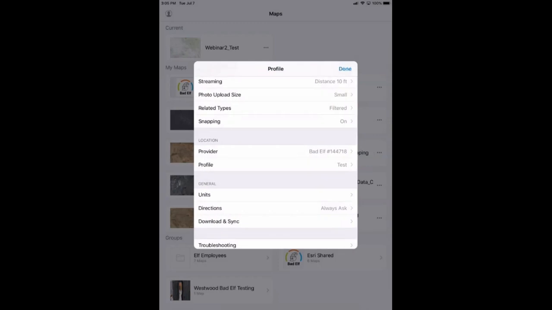I am ready to go with my location profile. Again, this is for the Bad Elf Flex, because we're operating the Bad Elf Flex in an RTK mode that's getting corrections from a local CORS station. That's a continually operating station. We need to set the coordinate systems of Collector to match that data source and to match the original data we collected in the field.